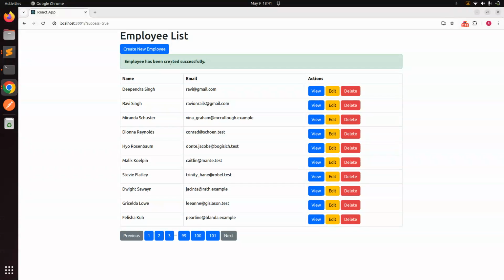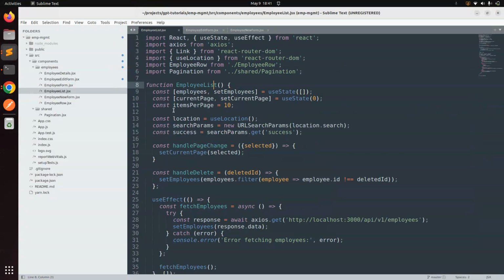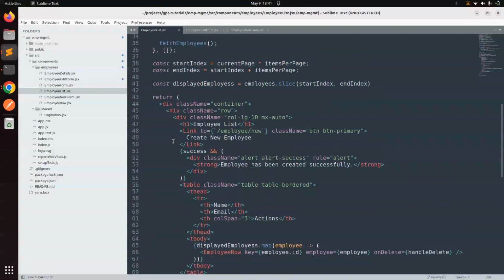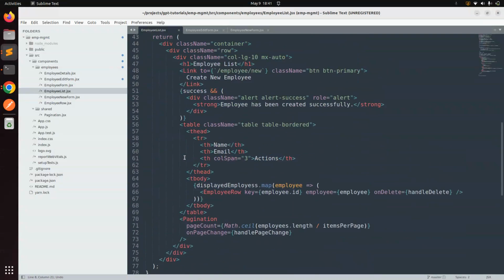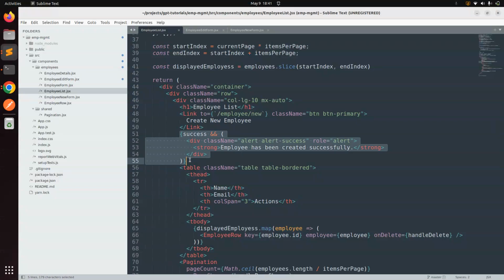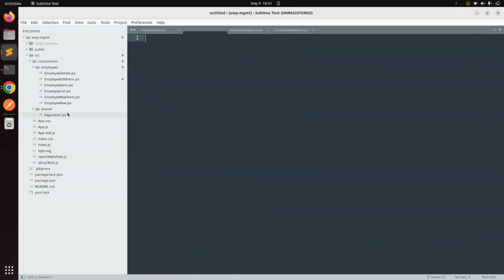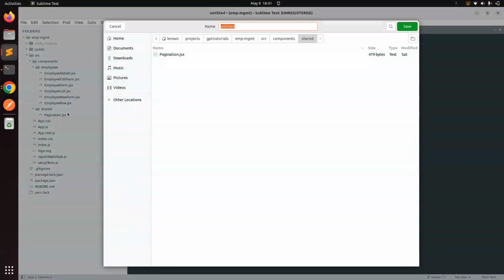To fix this, we will separate the alert display from the employee list component. Here you can see that we added the functionality to display the alert message within the employee list component, and we need to fix it. We need to move it from here and display it in a separate component. So we will create a new child component within the shared directory and name it flash message.jsx. You could put anything like success message.jsx, but we are creating it as a flash message.